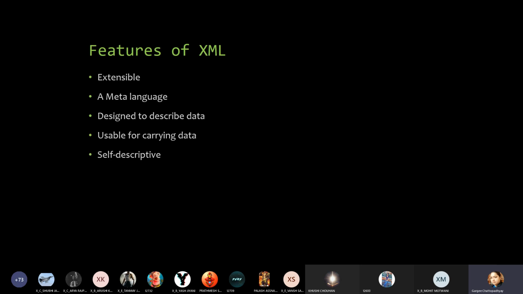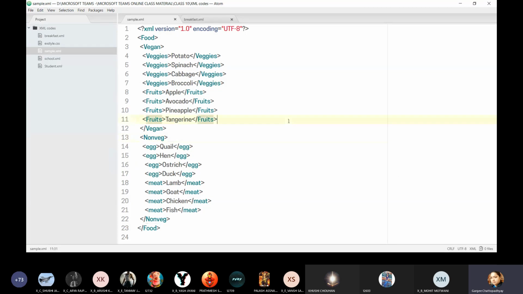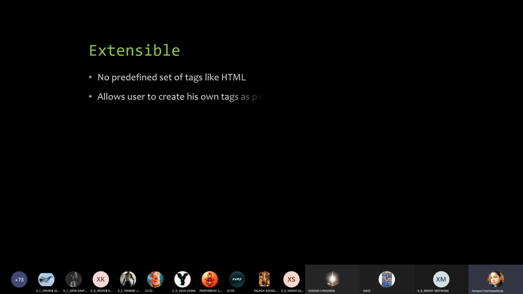Usable for carrying data, self-descriptive, platform independent. Let's check out each one of them in detail. Extensible, no predefined set of tags like HTML. You can create your own tags. I will just show you a screenshot over here. You can just take a look at this screenshot. Food, vegan, veggies, fruits, non-veg, egg, meat. Have you ever seen any such tag in HTML till today? You might never have seen any tag like this. So you can create your very own set of tags here.